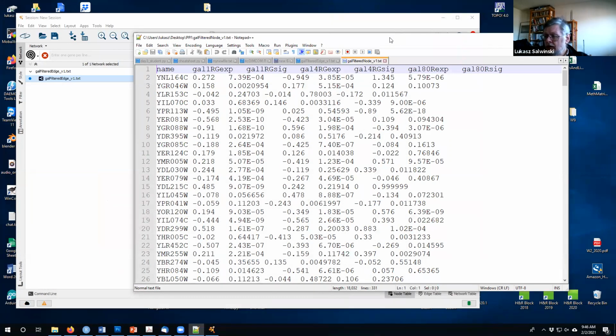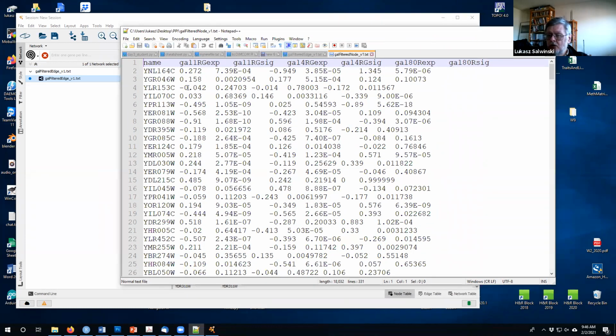Okay, so going back to the file we've got here. This is a file that represents typical results of experiments that are shown in Cytoscape. In this particular case, it's a table that lists individual genes and then the level of expression under different conditions.